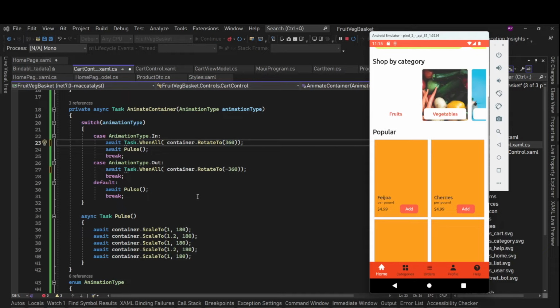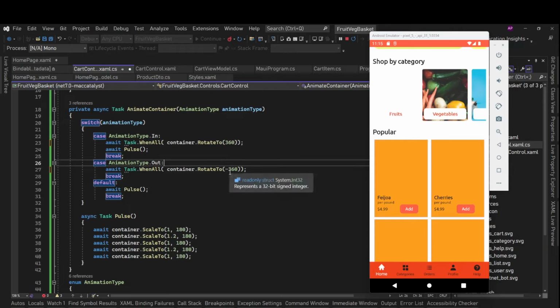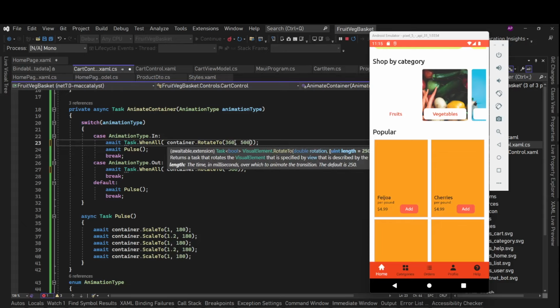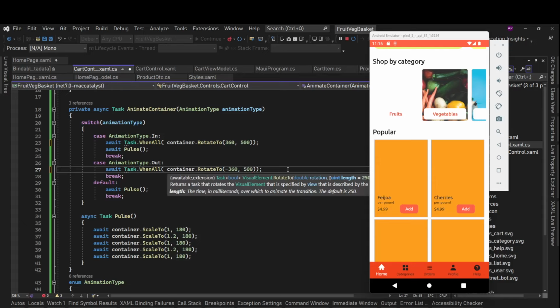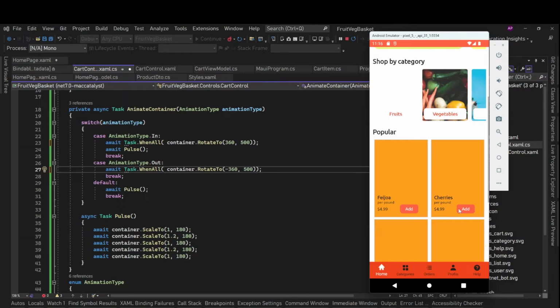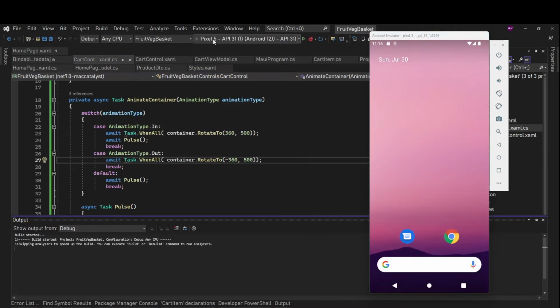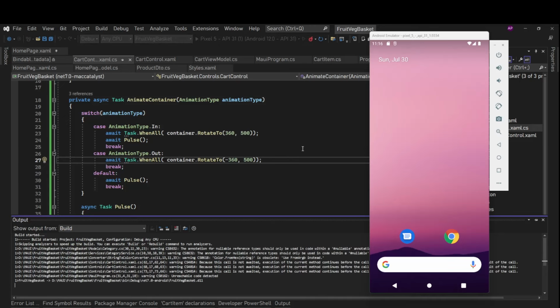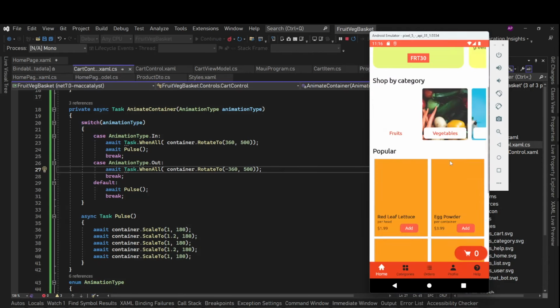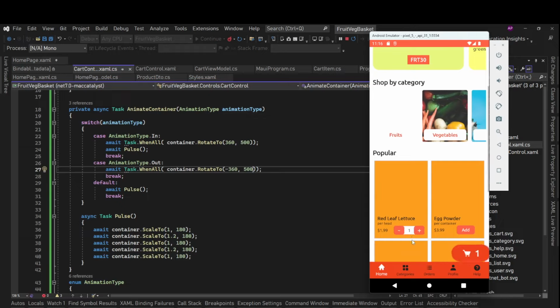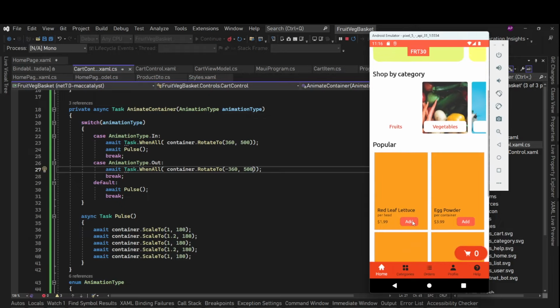Okay, it is working actually, but it is too fast, right? Let's do one thing. Let's increase the time. We'll say, let's say 500 and 500. Let me stop and rerun. Container dot rotate to, it should rotate. Okay. Yeah, it rotated.